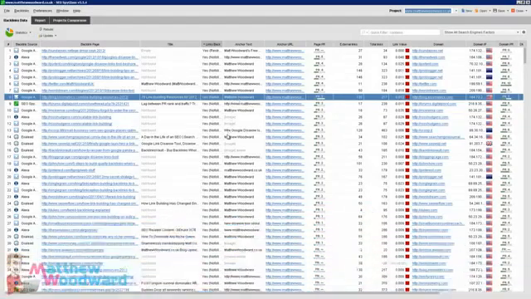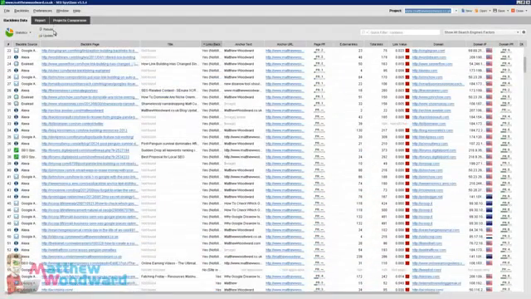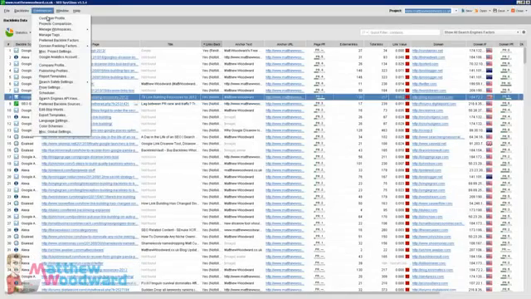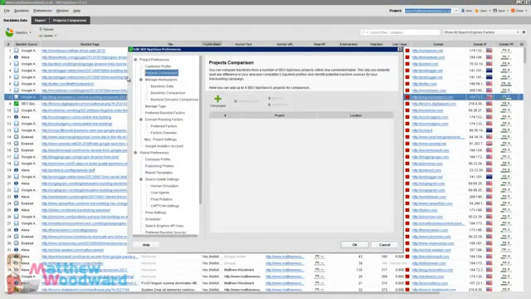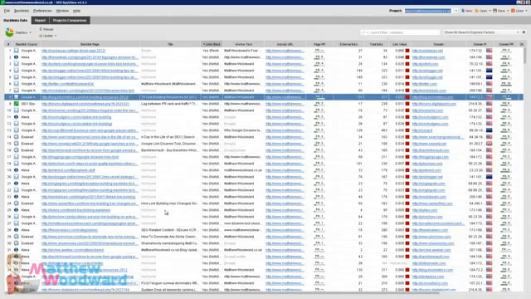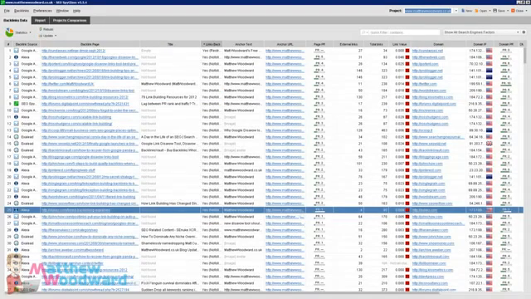So overall, SEO Spyglass is a great tool. If you really wanted to, you could come up here and add in other projects to compare against. So if you had a project for your competitors, you could actually compare your entire backlink profile against your competitors, see where you're stronger and see where they're stronger, and then try and replicate their links where possible. So that is SEO Spyglass.